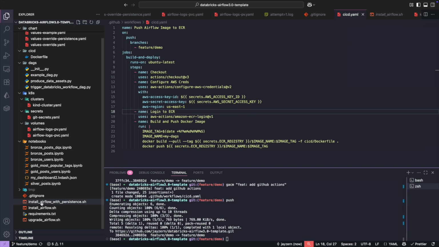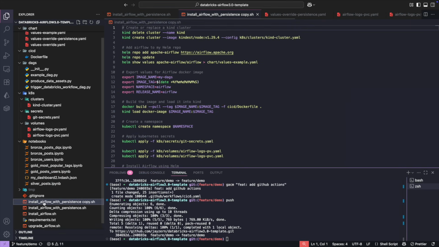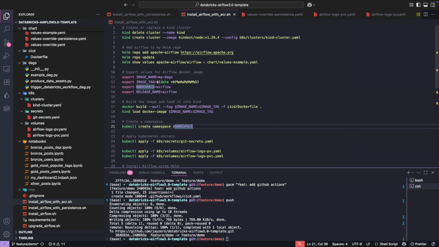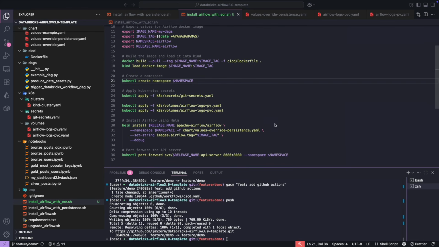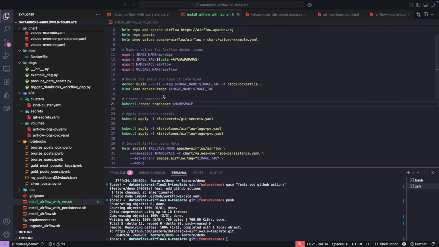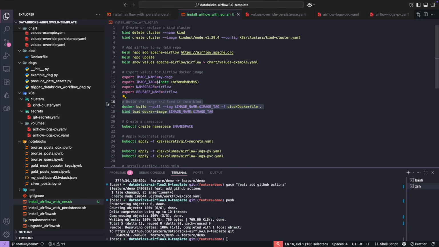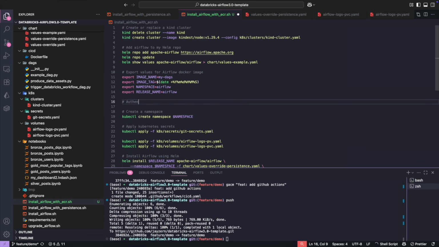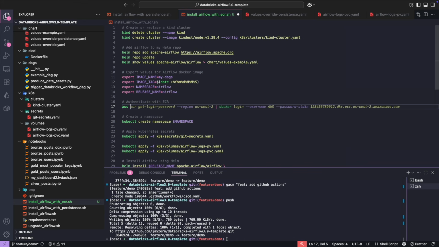I'm going to copy paste install Airflow with persistence. Let's create a new Airflow script. Let's call it install Airflow with ECR. And over here, instead of building my image, I'm just going to pull it directly from ECR. So first, let's authenticate with ECR. So let's do AWS ECR get login password region.